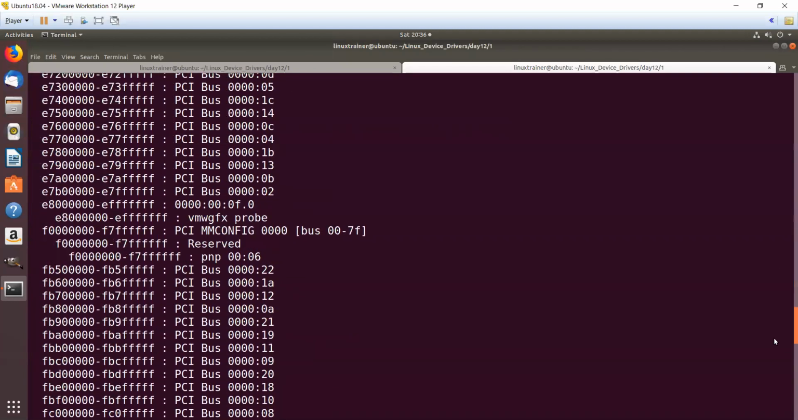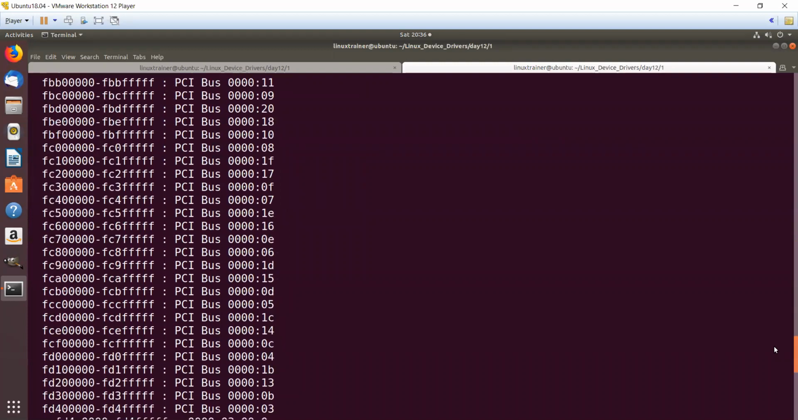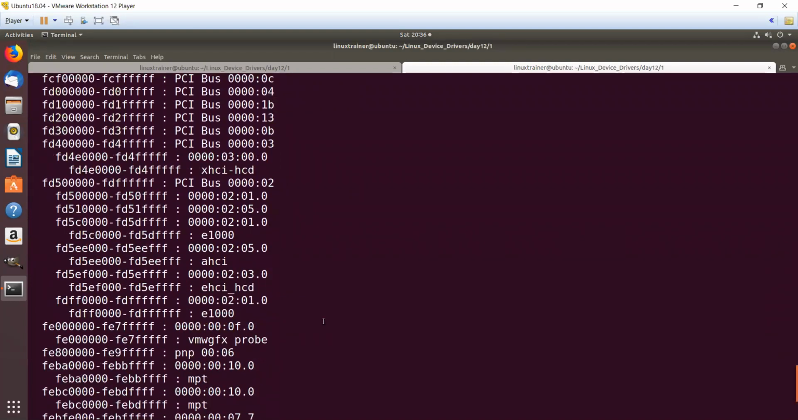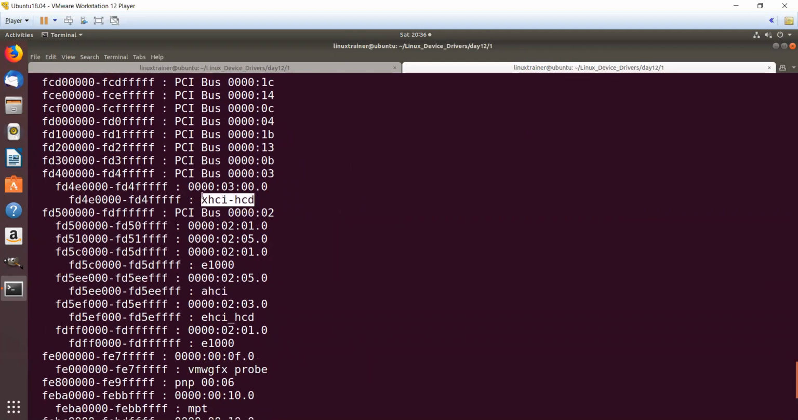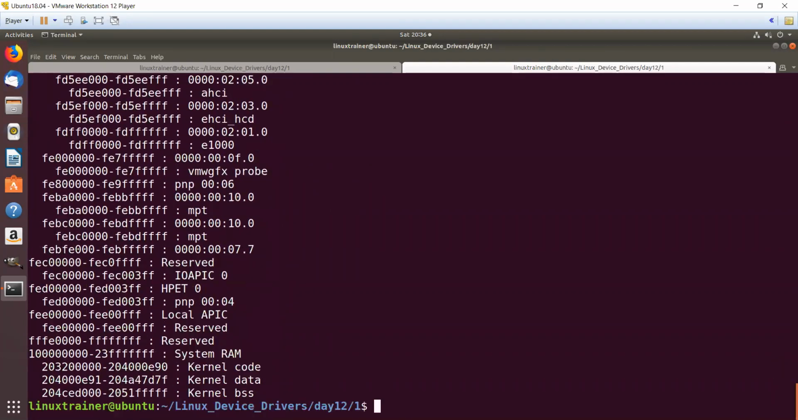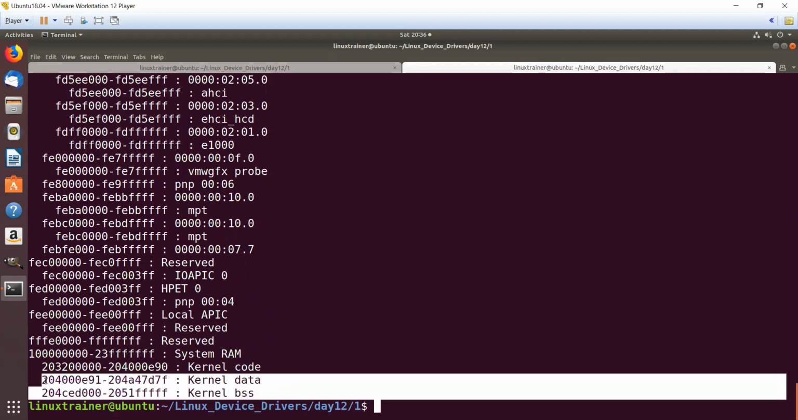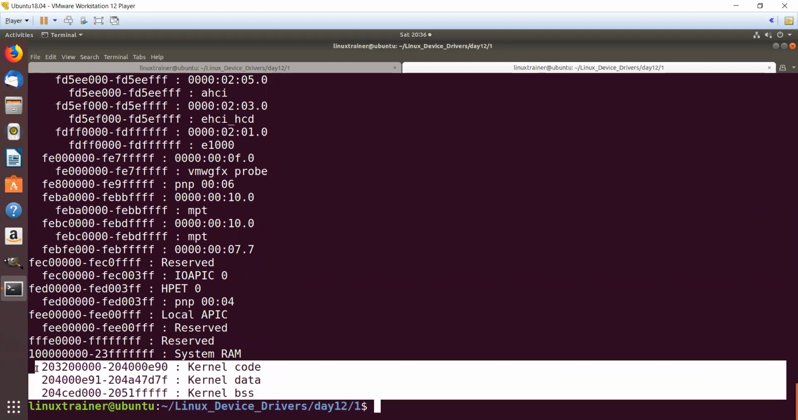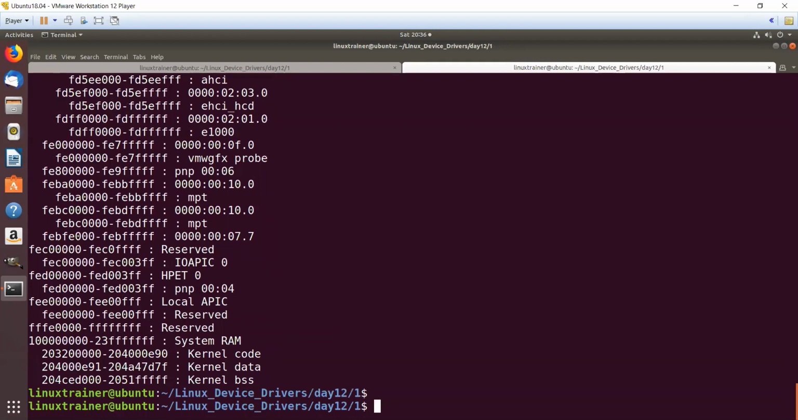Most of them are used by the PCI bus because x86 systems use the PCI bus. Then you have the Ethernet. Then you have AHCI. This is the USB 3.0 controller. And then you have the kernel code, kernel data section, and kernel BSS. They are also using the physical memory. So now we have seen what our physical memory is. We have a lot of memory.